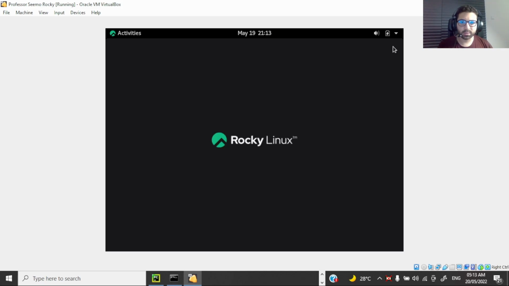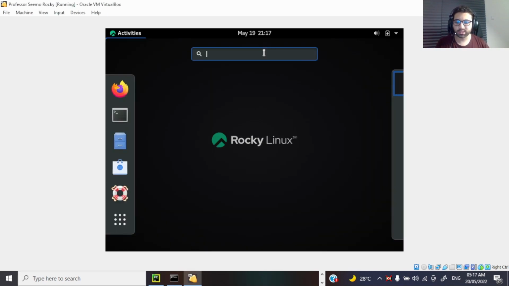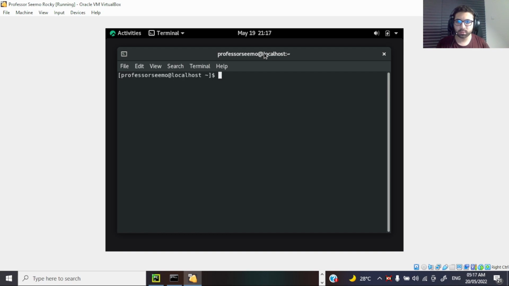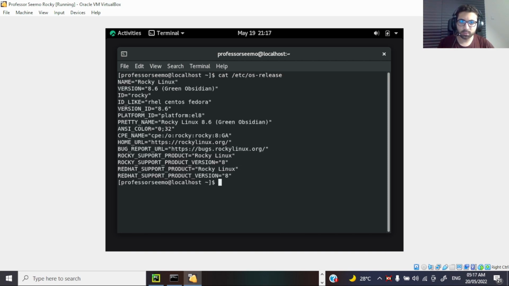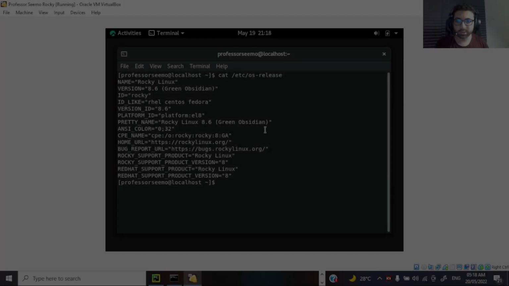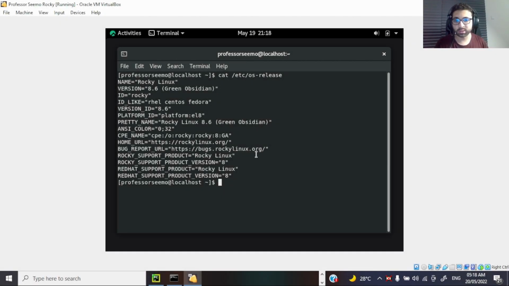You can choose, and finally, we are in Rocky Linux. Of course, you might not see anything over here, so just go to activities. As you can see, we can open the terminal from here. Let's write cat to see the latest release and check the version and other stuff. Let's see what we have here. Rocky and some other stuff. Version 8.6.